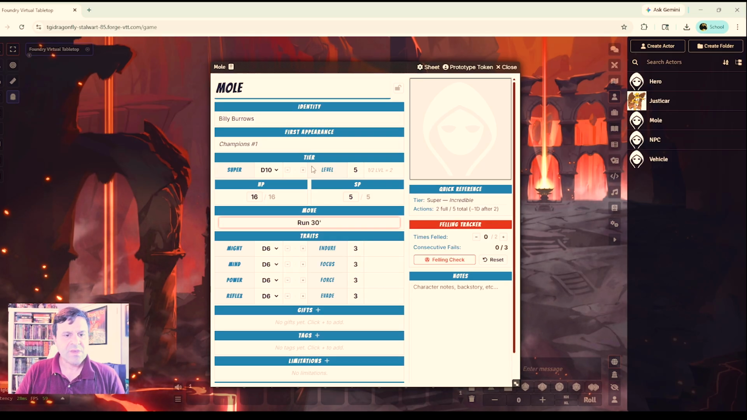So for that reason, we have this plus and minus. If I hit the negative, right, you'll see that the tier or whatever trait that I'm working with will drop by 1. So there you go. You see the D8, that D10 is now going to function as a D8, right? I could also buff it, right? So now it's functioning as a D12.